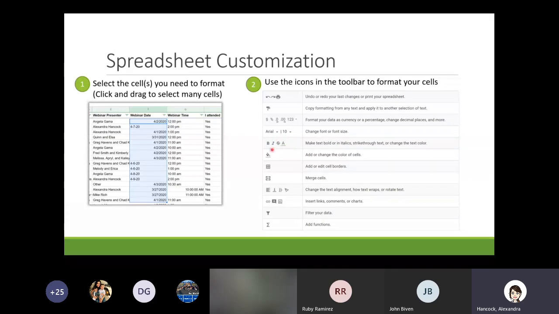The A with the colored line underneath it will allow me to change the text color. The paint bucket with the line underneath it allows me to change the fill color. That's the color of the cell itself. I can add borders to my cells with the little 4 squares here. I can group cells together or ungroup them.